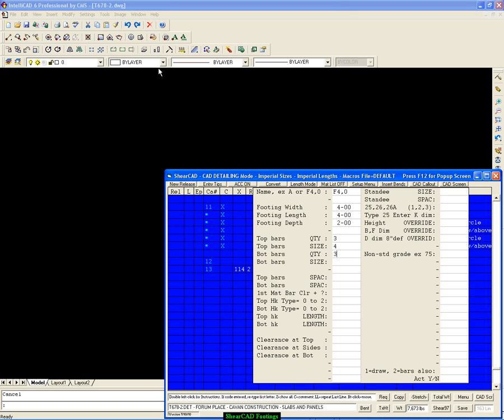It assumes you're going to do 90s, but you can do 90s, 180s, or 135s. You see where it says hook type? 0 is 90, 1 is 180, and 2 is 135.